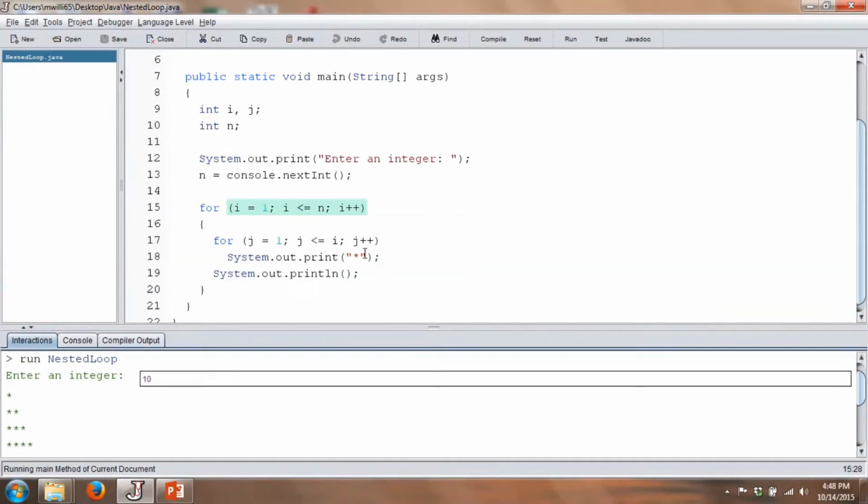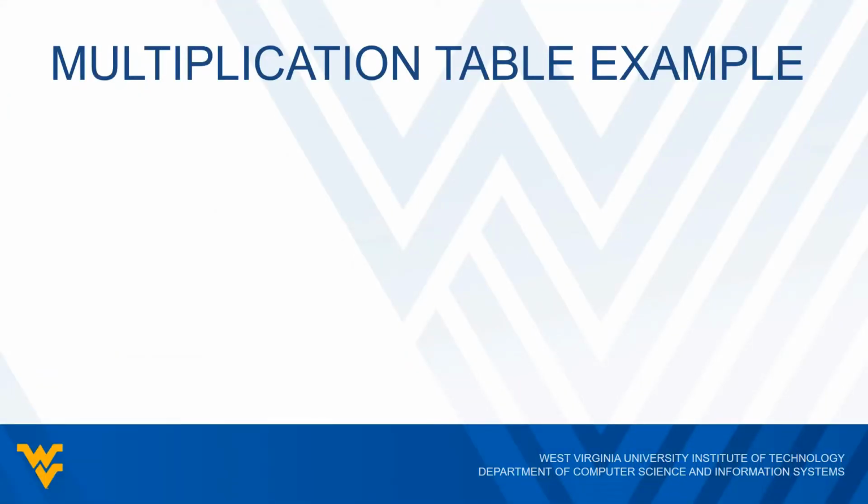The point here is that we can make just a couple little changes in our for loops, and we can get some very different results. This helps us accomplish a lot of things in our programs. Let's take a look at another example where we can use a nested for loop.